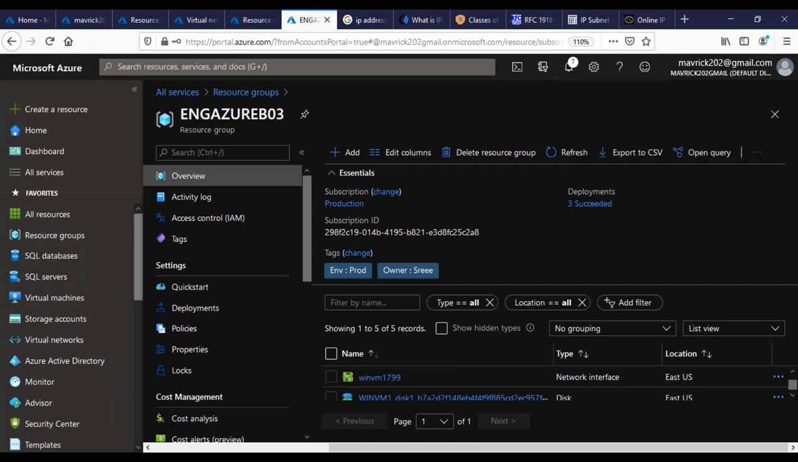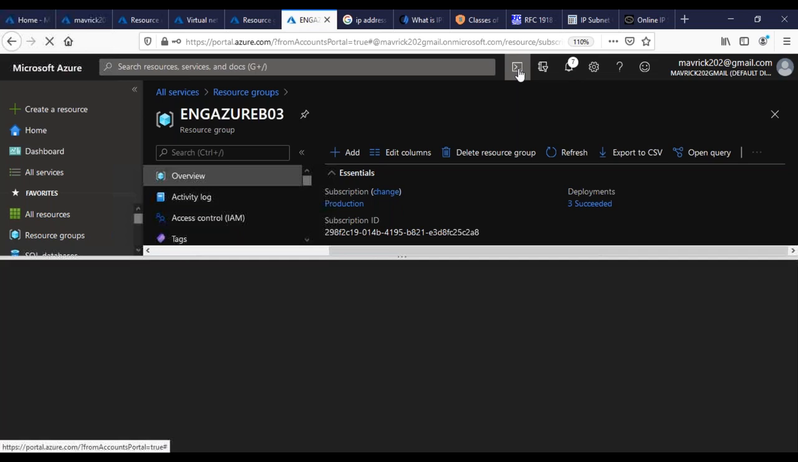Okay, it will get deleted, guys. This is how you do the things in the GUI in the portal. Now what I'm going to do is, you see there is a small icon here. It's called CloudShell, guys. You can click on it.